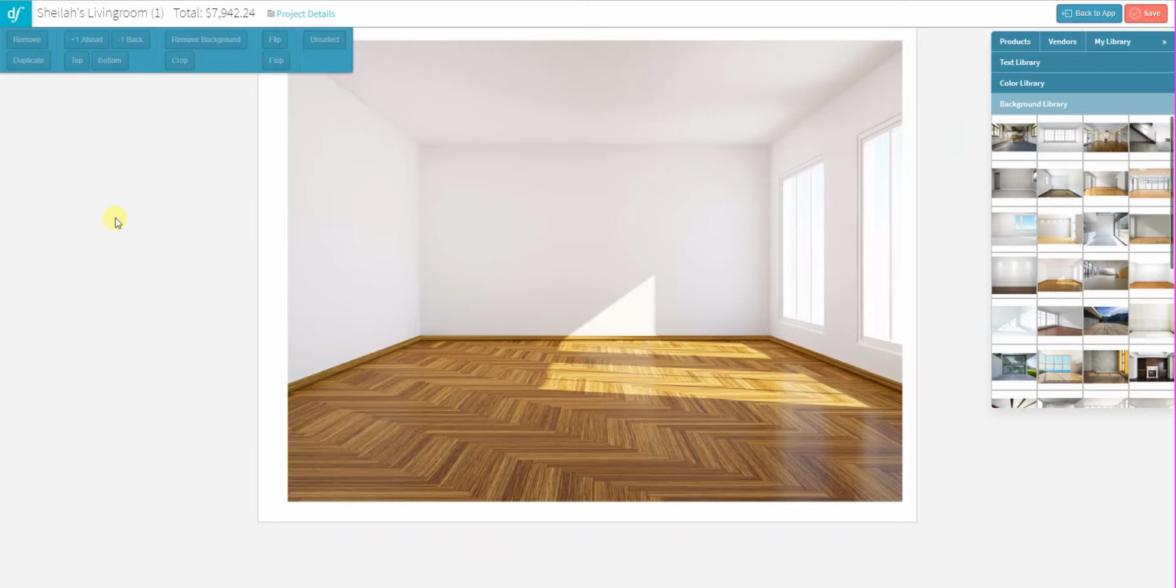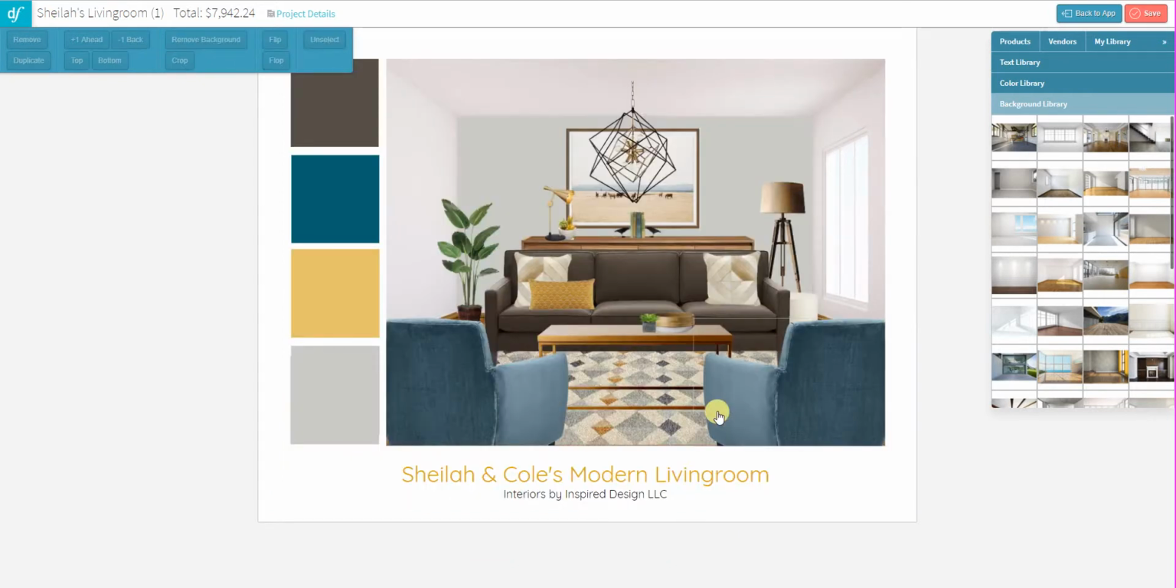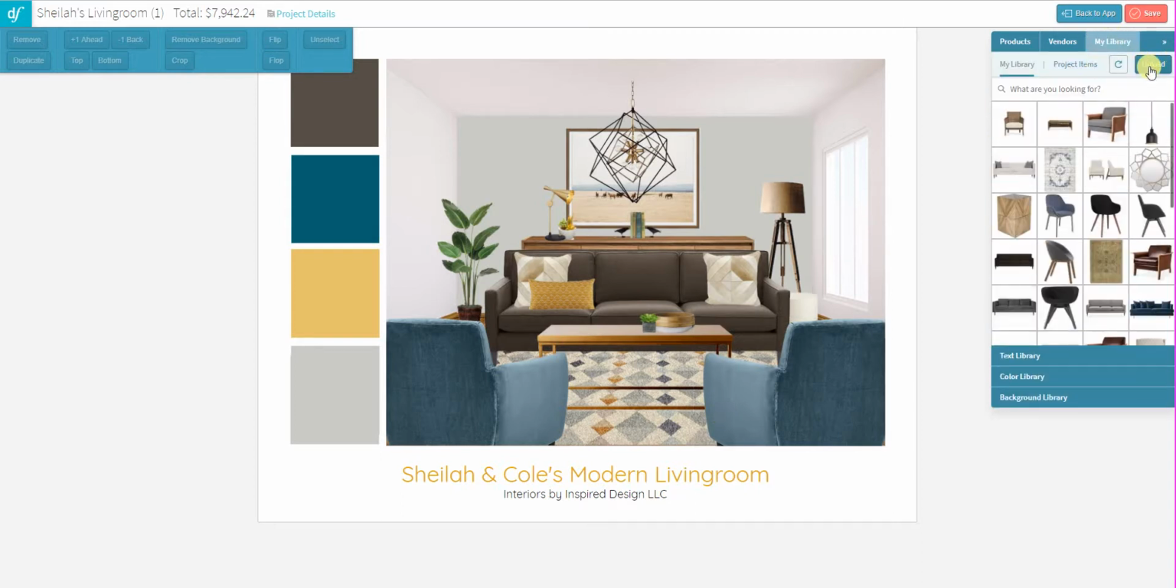Now, if you did get an empty room image from your client, maybe they provided you with a photograph of their actual space, and you'd rather use that as your backdrop, you can absolutely upload images of your client's space. You just go back to your library here, and then you would upload those images of your client's space here.